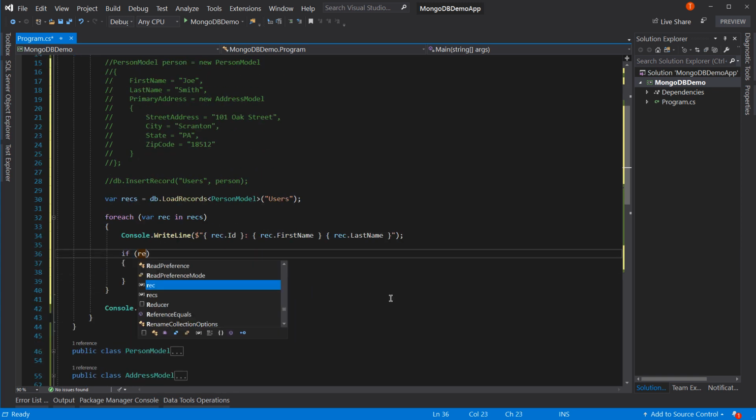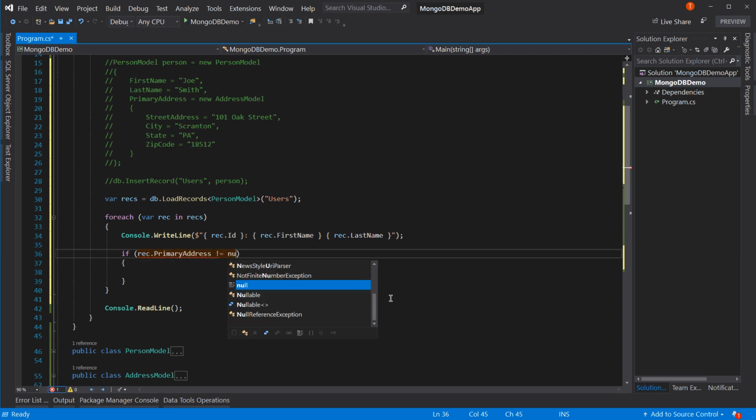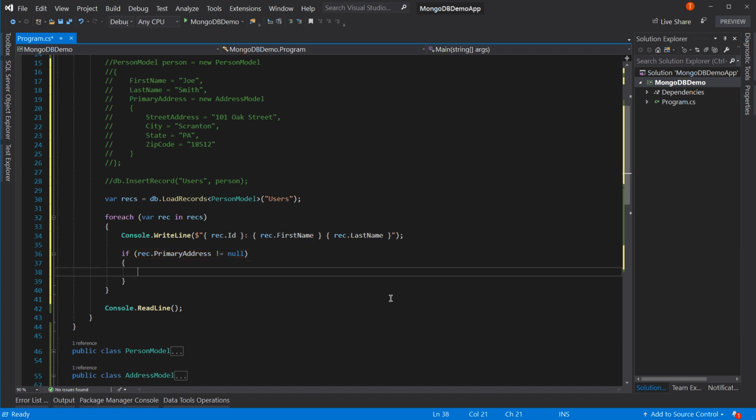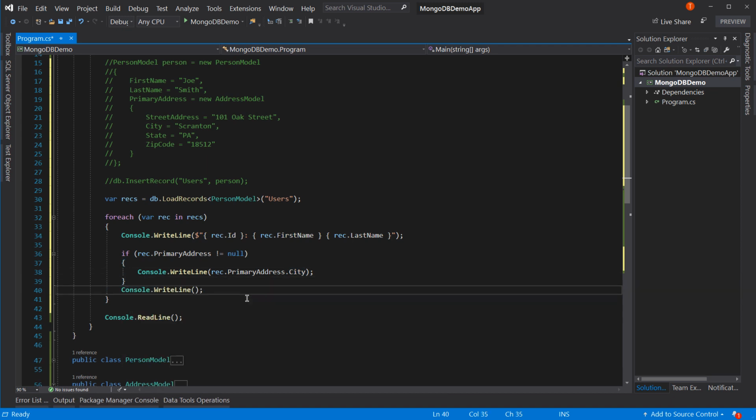So if rec.primaryAddress is not equal to null, then we'll also print off the address. Let's just print off a city. Just keep it simple. So rec.primaryAddress.city. Just something simple to make sure we have something. And we'll do a console write line with a blank line at the end. That way we can see all of our records in our database, and if they have a primary address, which city the user is located in.